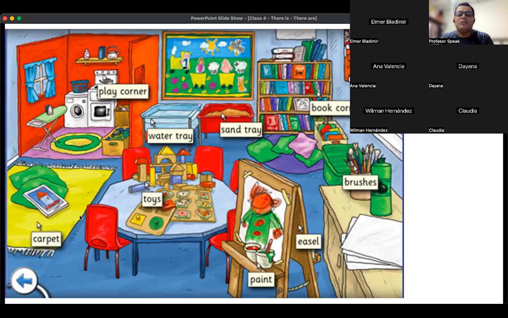Remember that this is a classroom for kids. If you see, it's a classroom for kids. So what you see there, they are toys. All of them. It's a place to play. But do you use there is or there are for play corner? Is it singular or is it plural? It's singular. Okay, so do we say there is one play corner or there are one play corner? There is one play corner. Okay, very good, Anna. Thank you.